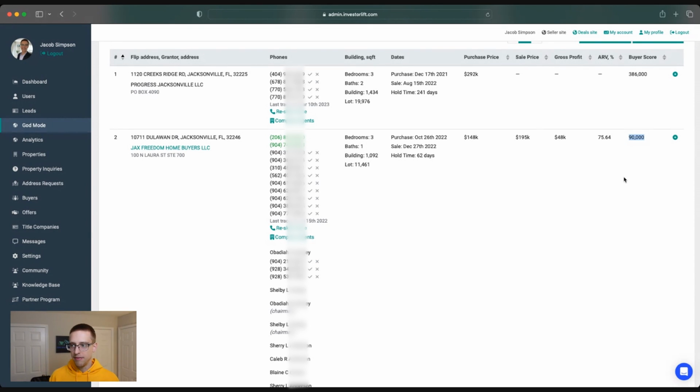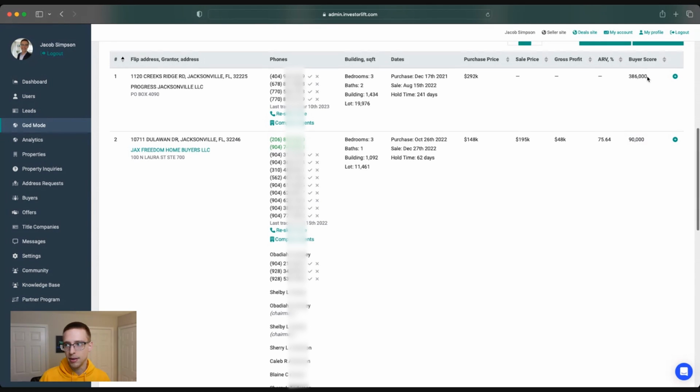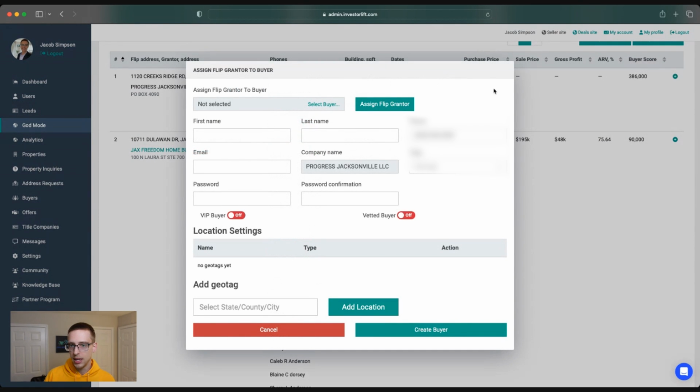So pretty much InvestorLift ranks their buyers based on how many address requests they've done, how many offers they've made, how many properties they've bought. I don't know exactly all of the categories that go into ranking, but they do have a buyer score to let you know, like, hey, these are solid buyers, or hey, we don't know about them. And then from there, if you wanted to, you could click on this and fill out some other information as well.